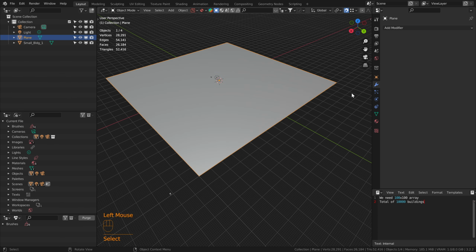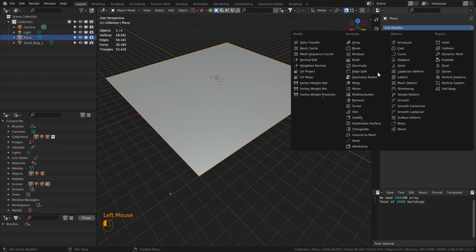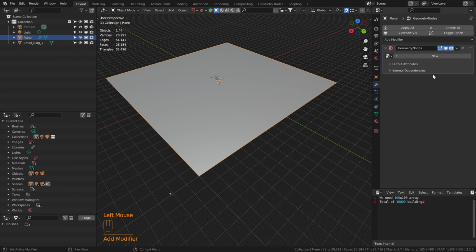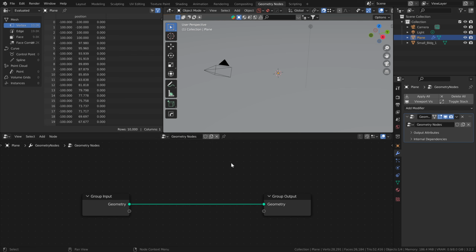While the plane is selected, let's go to Modifier Properties and add a Geometry Nodes modifier and click New. Now head to the Geometry Nodes workspace on the top. In the Geometry Nodes panel at the bottom, we see a group input, which is our mesh, and group output, which is our result. Let's press Shift A and in the search box type Instances.